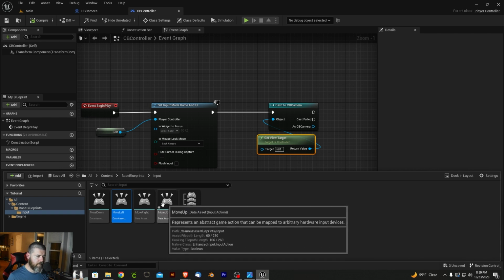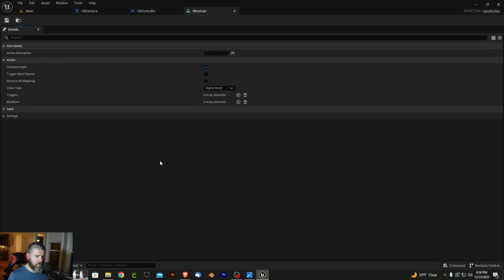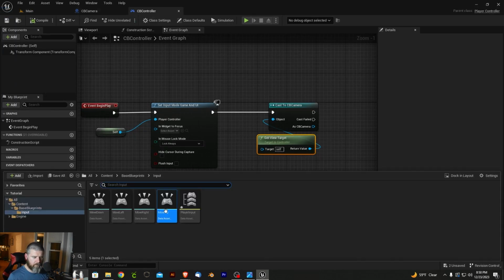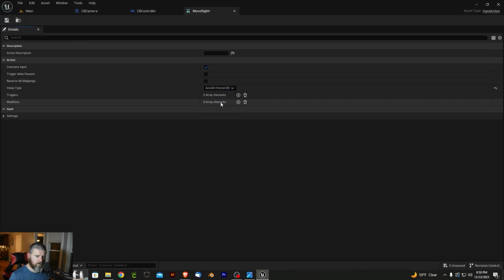And then you can go into each of these, and for each of them we're going to change the value type to be axis 2D. Save it.